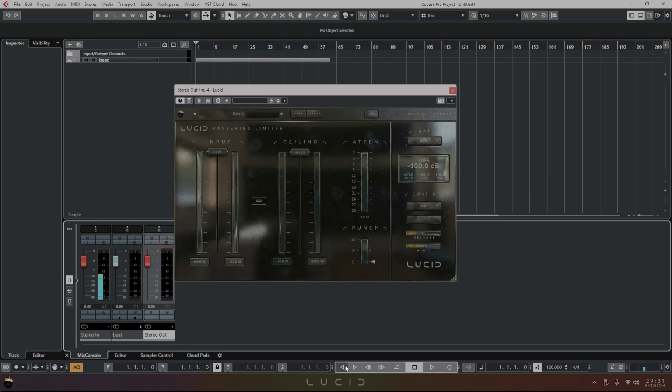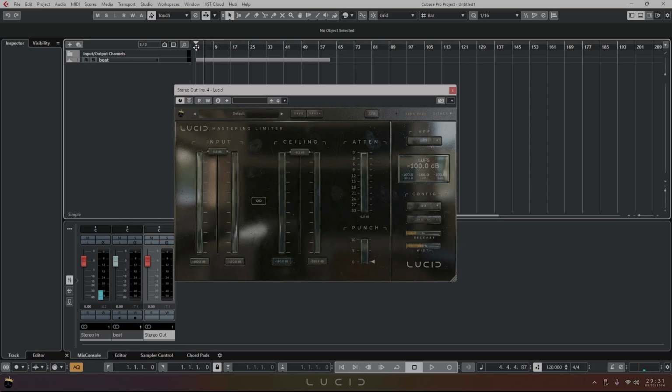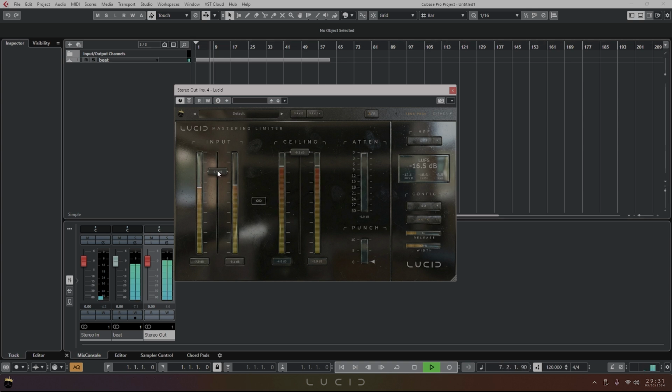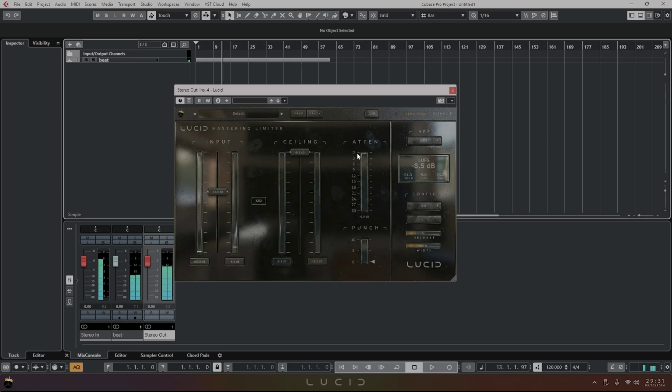So let's just verify everything's working, good to go. And let's bring down the threshold so it's hitting. Ooh. It's great sound, incredible. It shows the loop, shows the LUFS and the various measurements, and you can adjust the punch.